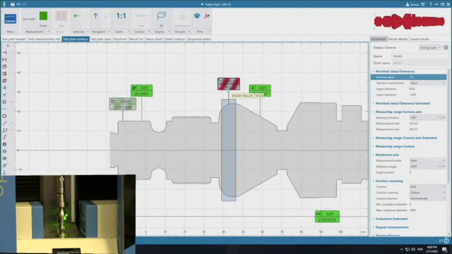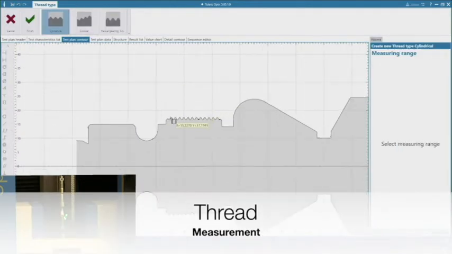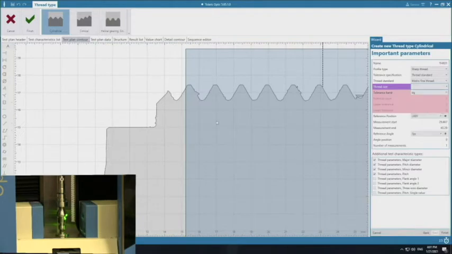And let's go for some, oh, failed there. Let's go for some features that we might not know. Some of you will be familiar with the thread. We can just select a thread type. We know it's a cylindrical thread, 35 by 1.5. And there we go, and I can choose here which parameters I want.